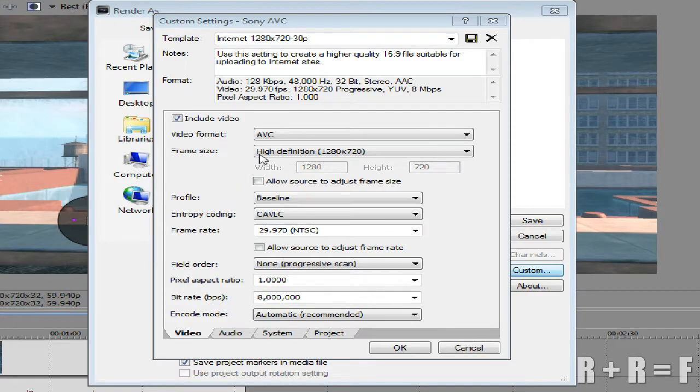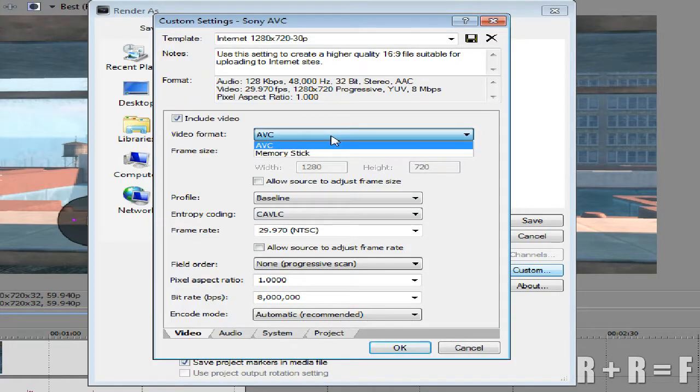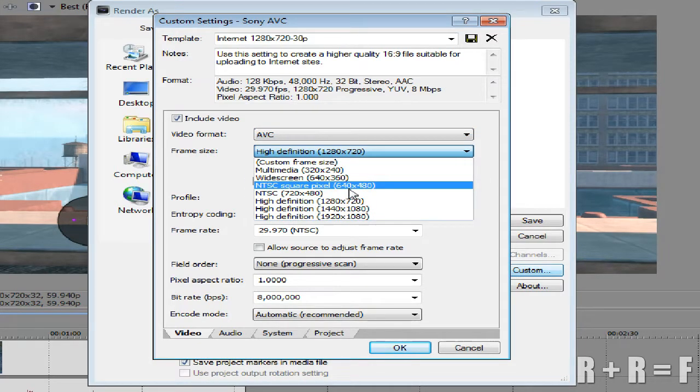Alright. So you hit custom and you move on down. Your video format should be AVC. You don't want it on memory stick, of course. Your frame size should be 1280 by 720. Don't go any higher than that. I've said this to Game Expert a bunch of times, but he still keeps doing it. Set it to 1280 by 720. Do not go 1920 by 1080. That's 1080p. You don't want it at 1080p. The one under it is 1080i, 1440 by 1080. You don't want it at either of those.